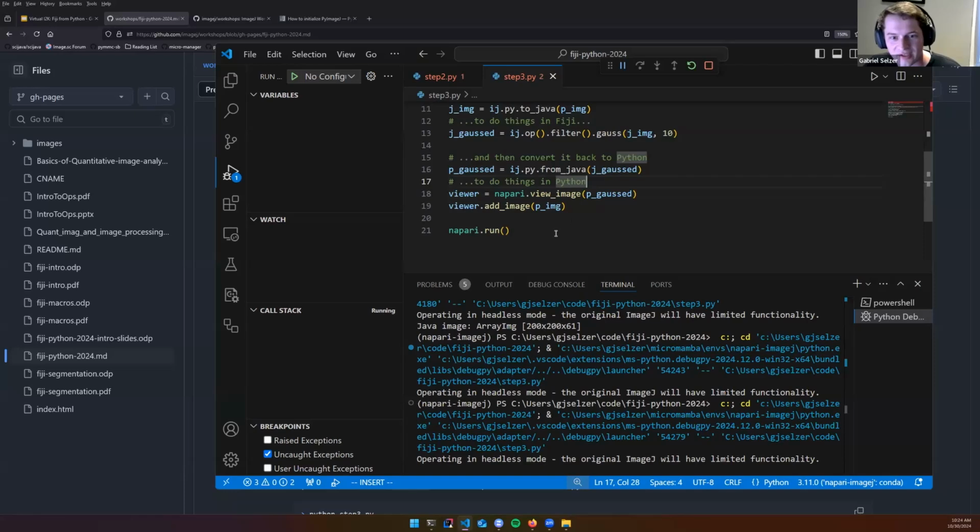So this script provides an example of how you can do the data transfer. You can convert a Python image into Java. You can do ImageJ things with it. You can convert it back to Python, and then you can do more Python things with it.